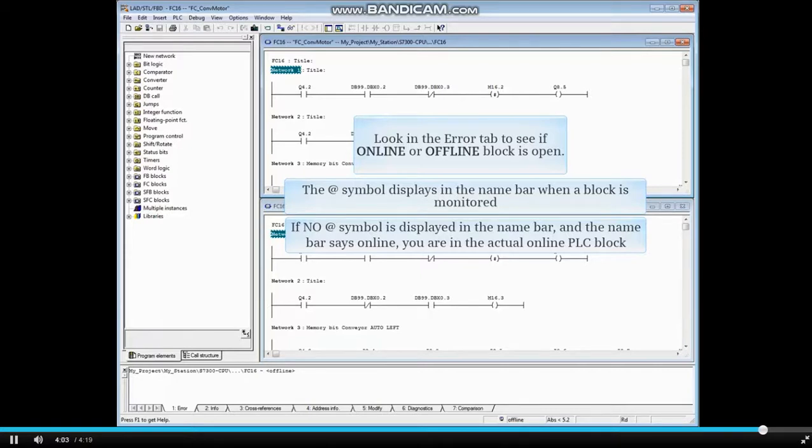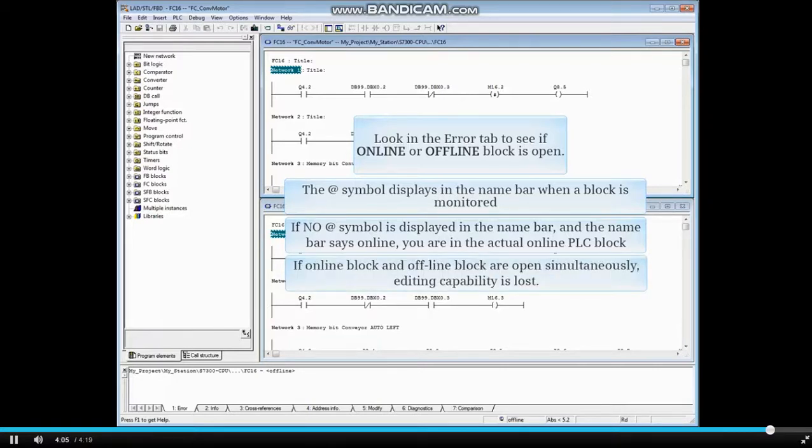And finally, if both the online block and offline block are open simultaneously, editing capability is lost. And that concludes this video.